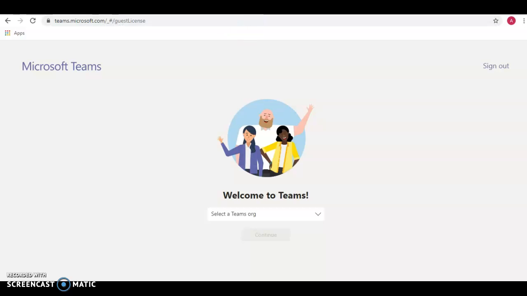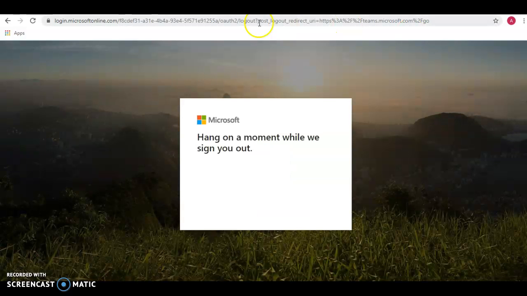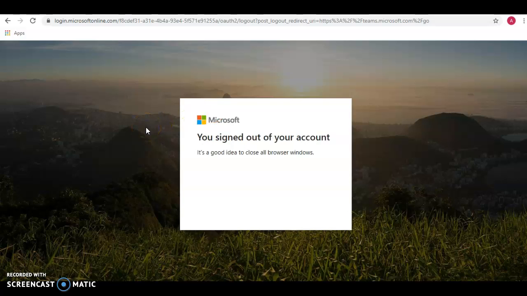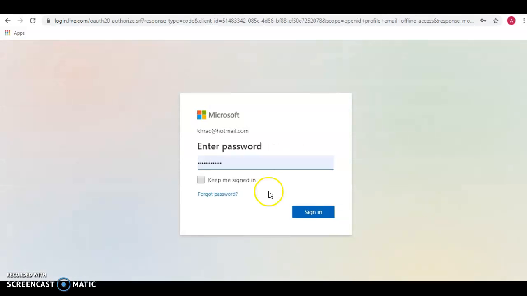Let me sign out so that you can see it, because I'm signed in, you don't see it. Let me sign in again. And you will find it. So the application will ask you to download the application. Let me use another account. I'm using my ID and password. I'm getting signed in.